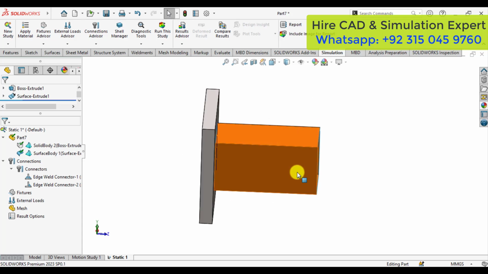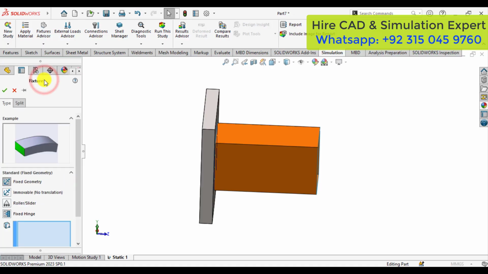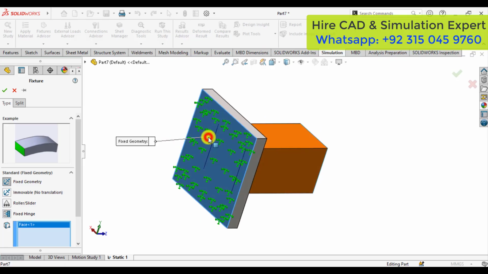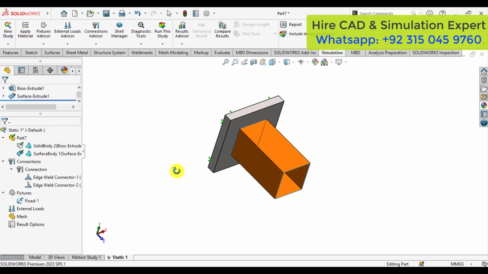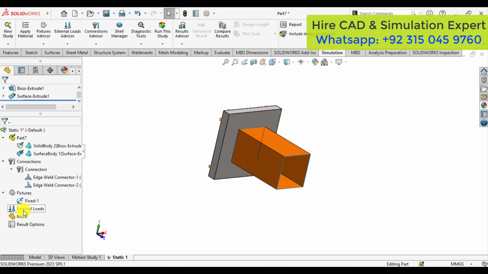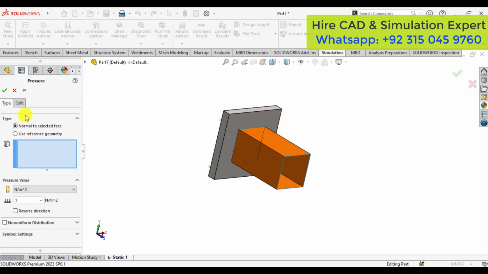After that you will assign the boundary conditions, means you will assign the fixtures as well as loads. So go to the fixtures, select the fixed geometry, this face, OK. From the external loads, select the pressure, change units to megapascal, select this face, that is 0.1 megapascal.